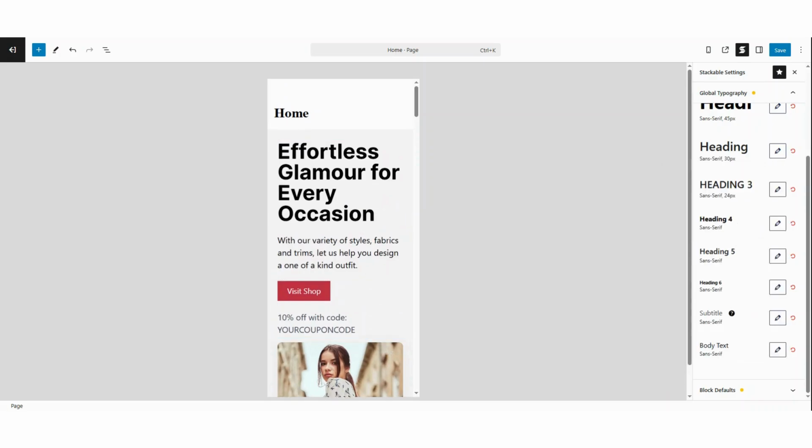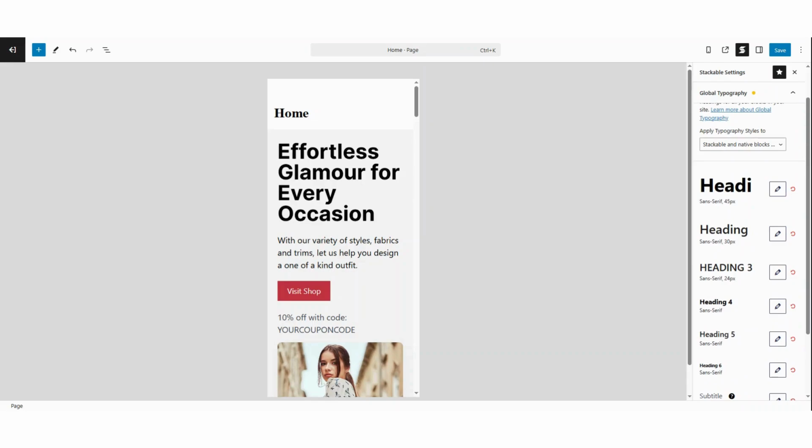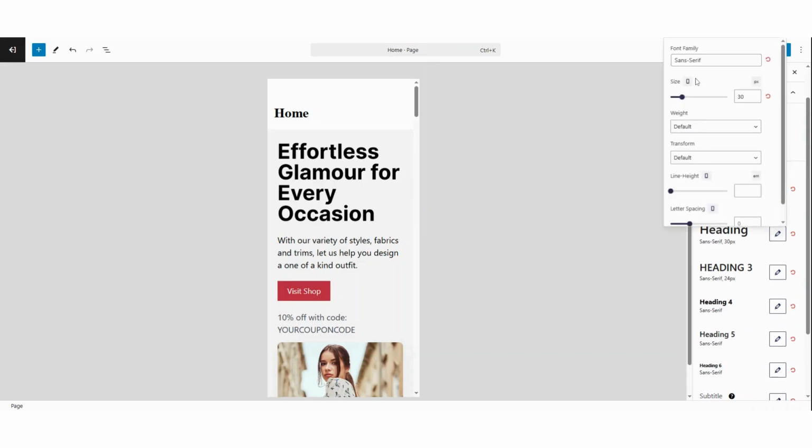We have also set the font family to sans serif, which is one of the easiest fonts to read, and it also looks very good. If you want to change the font, then you need to click on Font Family field and select the font that you want. We are going to leave these settings just as they are.